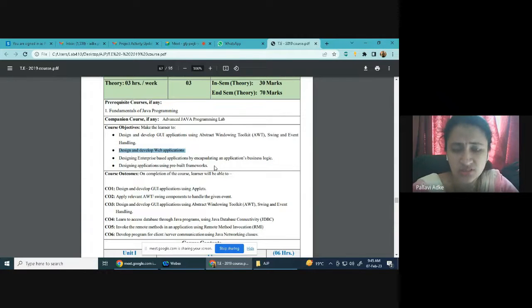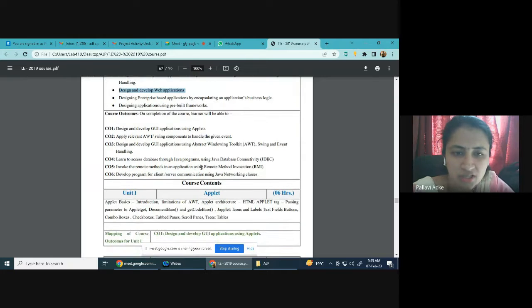As I told you, this is a more application oriented programming language, where we can build small programs and see the outputs easily. Then, designing applications using pre-built frameworks. Now, as we have 6 units over here, we have 6 course outcomes. You should know these course outcomes also. What is the meaning of course outcomes?